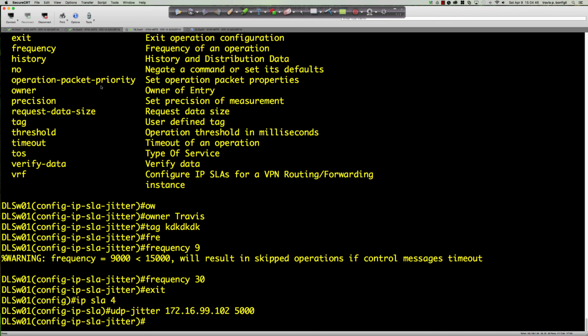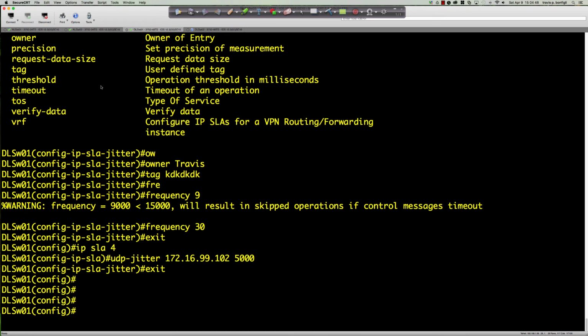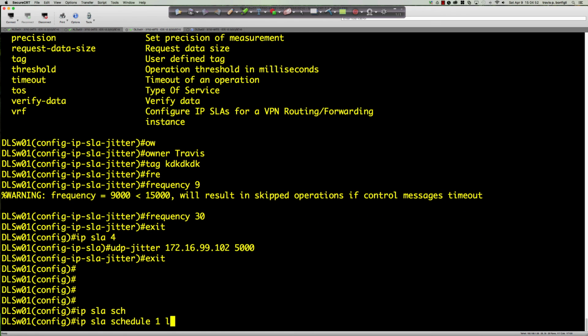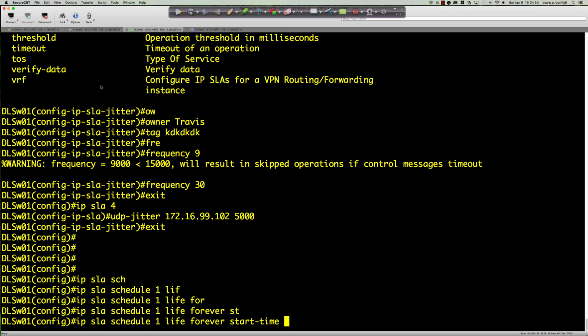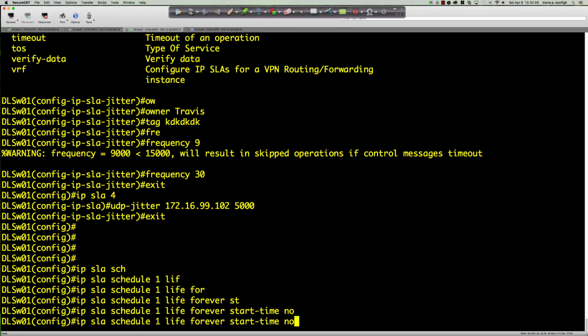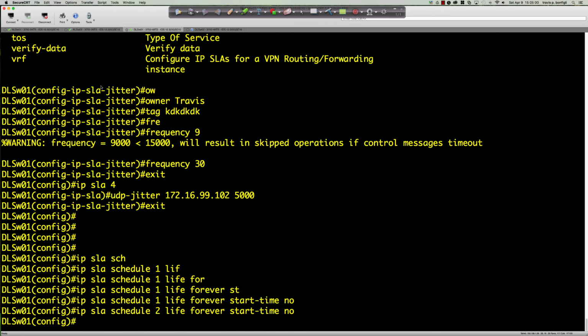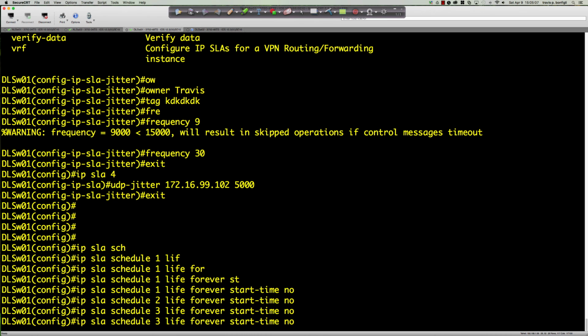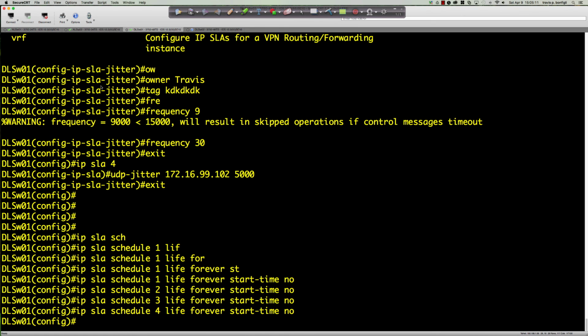Now, all of the scheduling we're going to do right now. So IP SLA schedule 1. The life is going to be forever, and the start time is going to be now. And we can actually control that, well, it's kind of in the middle there. So 2 and 3. So we're kicking all of these guys off right now. So now all of our service level agreements, the IP SLAs, are running.